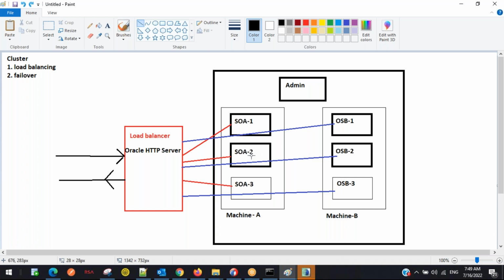Immediately, the admin server, and there is something called node manager and admin server. These continuously watch the server health. If server 2 is down, they try to restart the server, and if that is not working, they will ask SOA server 3 to act as a backup server for SOA 2, and continue the session.